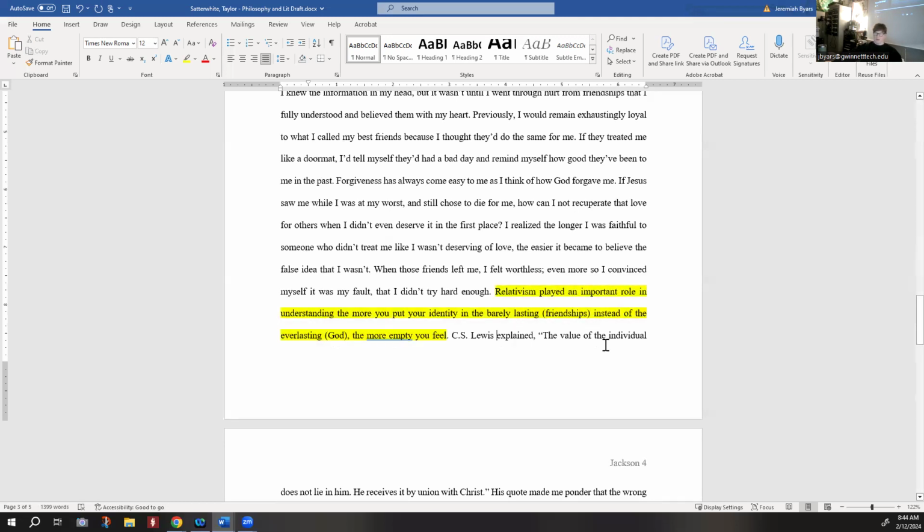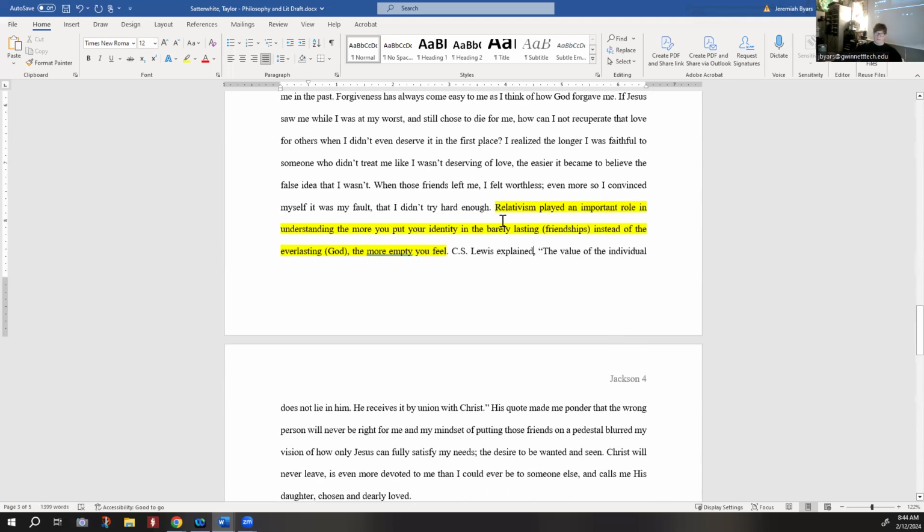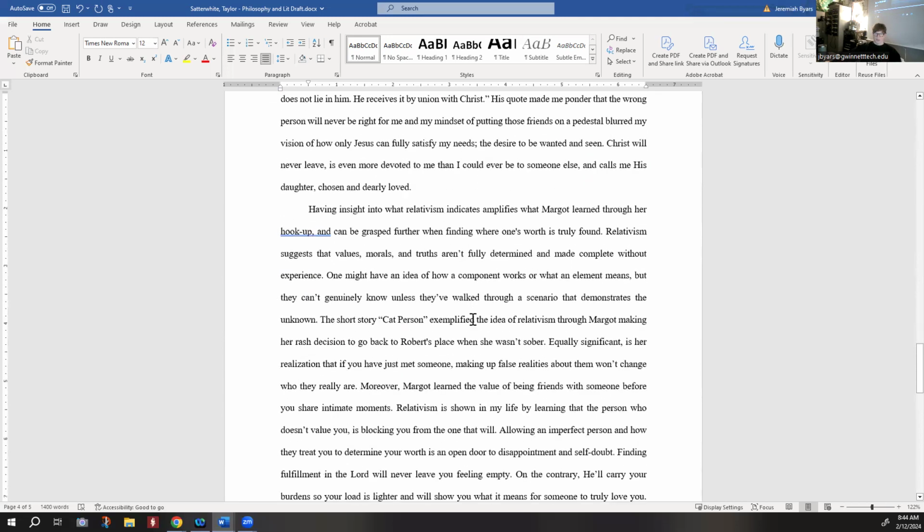C.S. Lewis explained the value of the individual. I think this will work better if he was like, C.S. Lewis explained how the value of the individual does not lie in him. He receives it by the union of Christ. This quote made me ponder the wrong, blah, blah, blah. All right, so that's our second source.